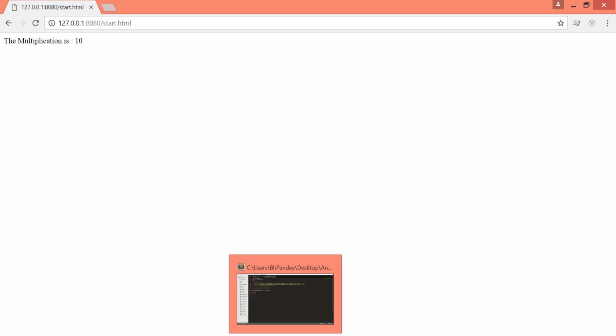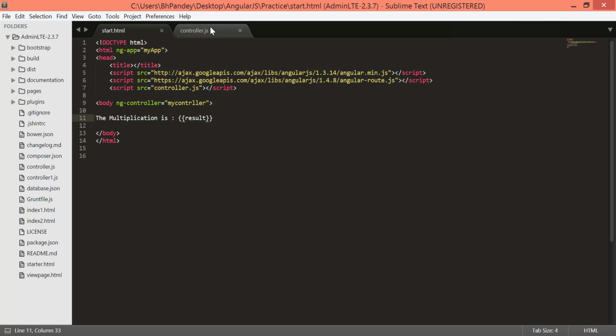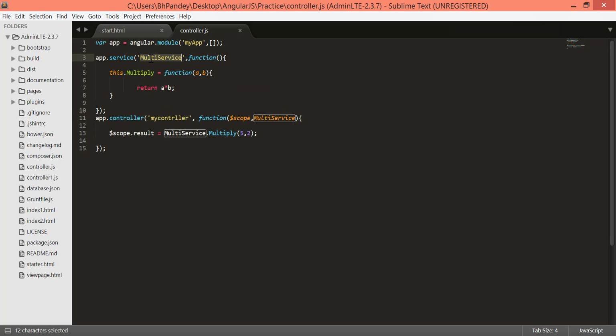Now I guess you have understood. As per your requirement, you can define a service, and under that service you can define a function where you can define any logic you want, whatever you want to execute. Then that service you can call under any controller, and that particular function's logic will be executed. So guys, this is how we define a custom service in AngularJS, and this is how it works.